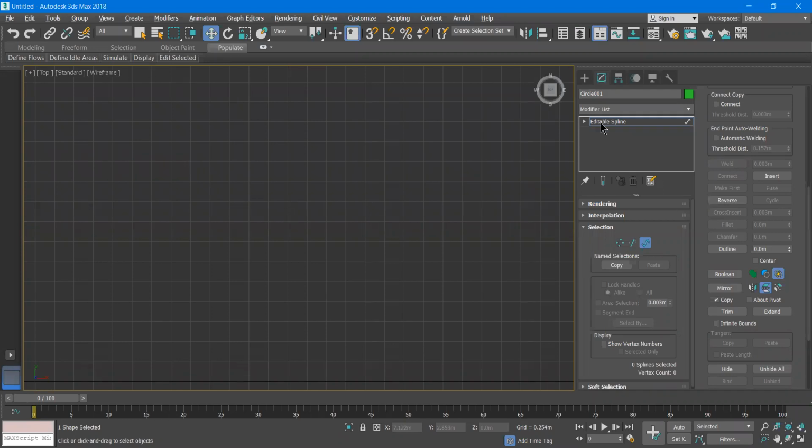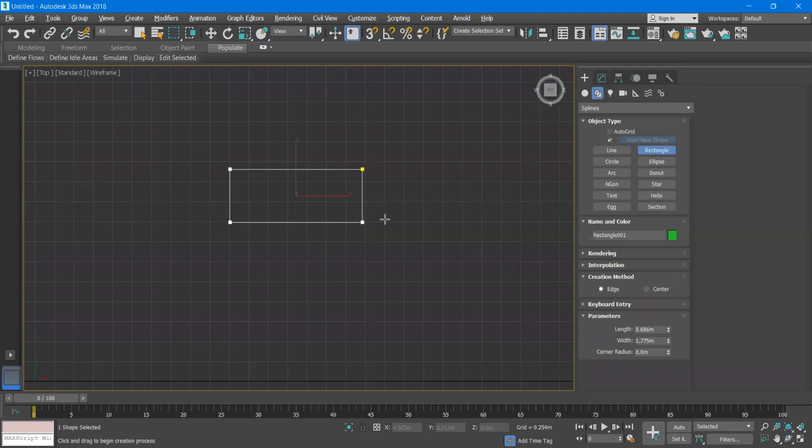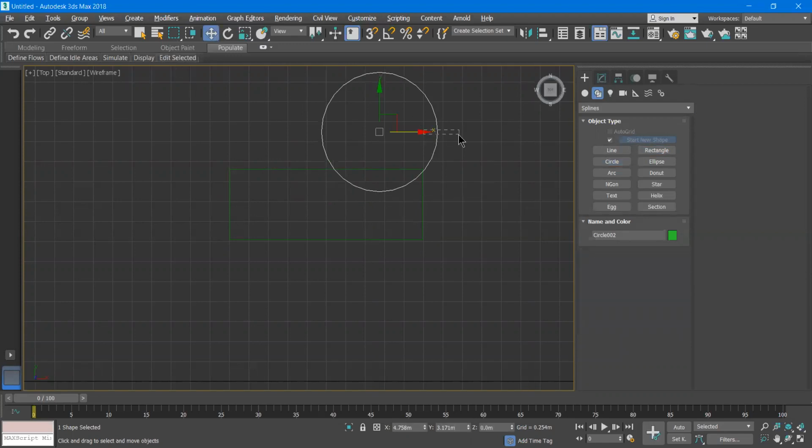For example, let's say I'll go to create, then shapes, and rectangle. Let's create a rectangle and then create a circle here. Okay, we can create and we can move it. Geometry can be of any type. I'm just teaching you the basics of all these commands. So first of all, we are going to learn the attach command. Okay, what does attach mean?